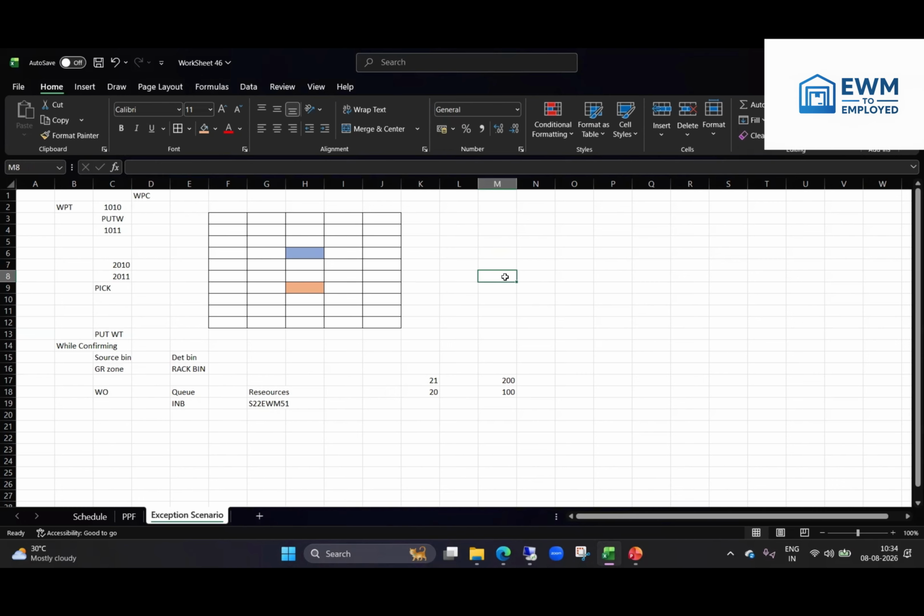There would be another inbound delivery working in parallel in the system. What will happen as soon as I cancel my warehouse task? Immediately that bin will show empty in my system, although physically it is already occupied. In the system it will show empty. Any other person can create a warehouse task and that inbound delivery will take the bin.